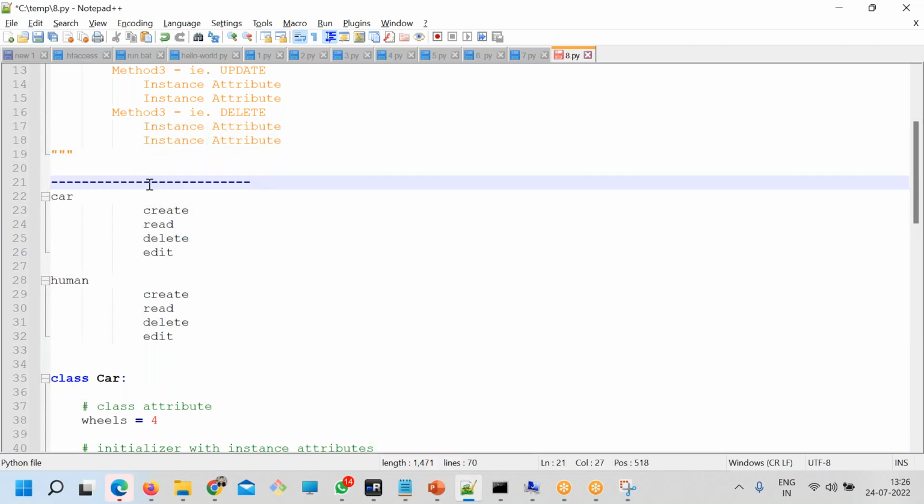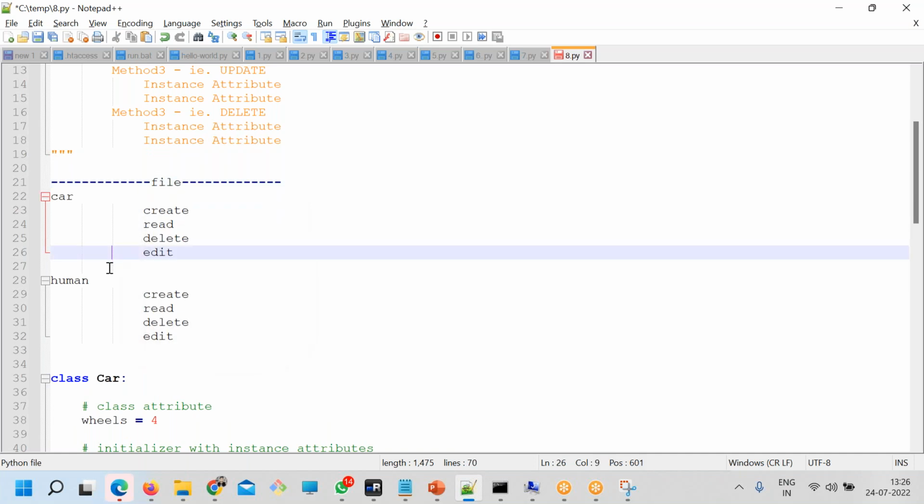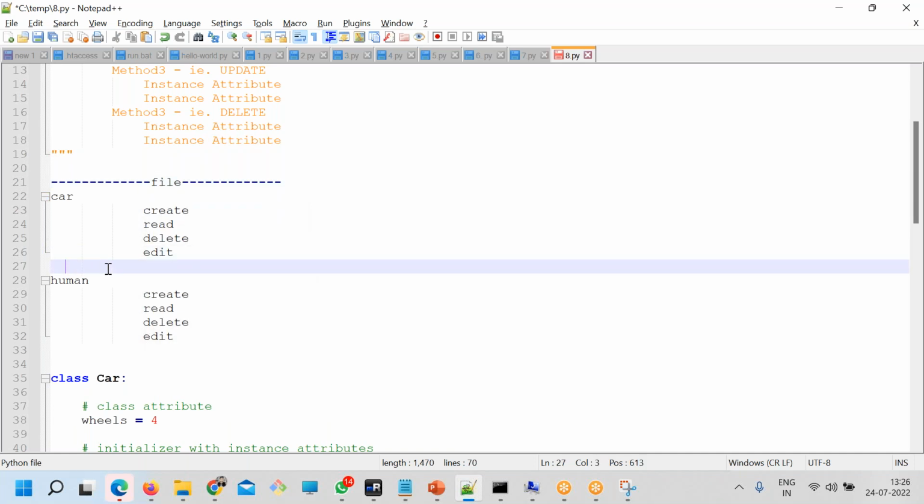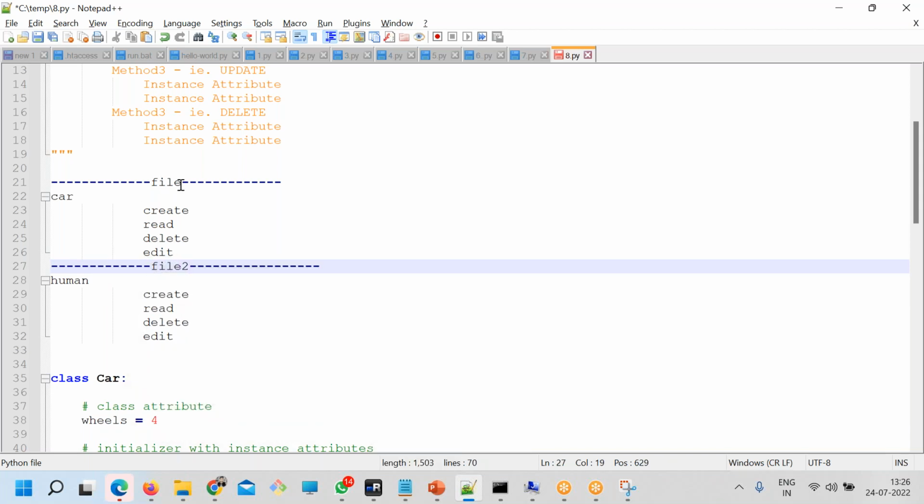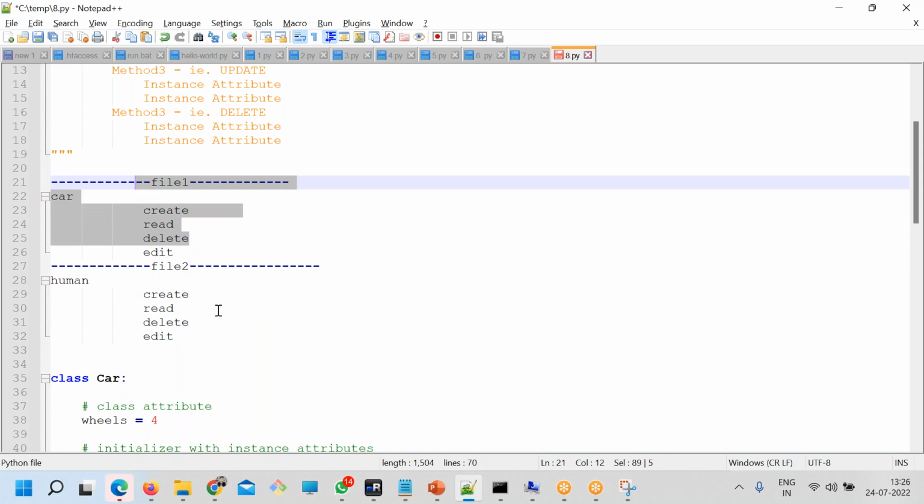This is in file 1, and this is in file 2. Think simple, okay? Creating multiple classes is all management capability, not a programming technique. So this is file 1, this is file 2.